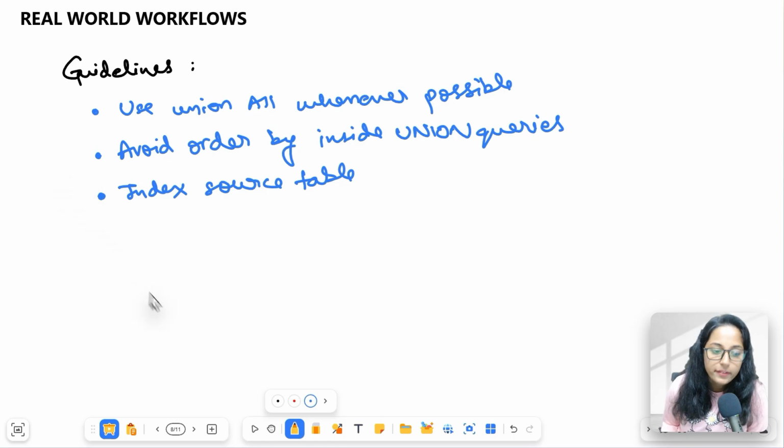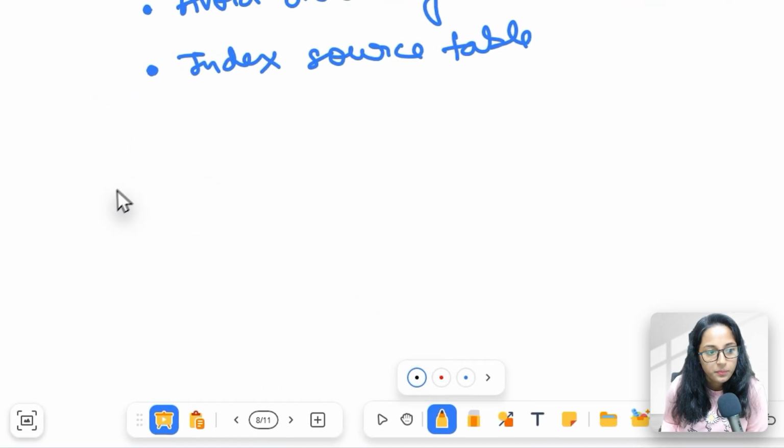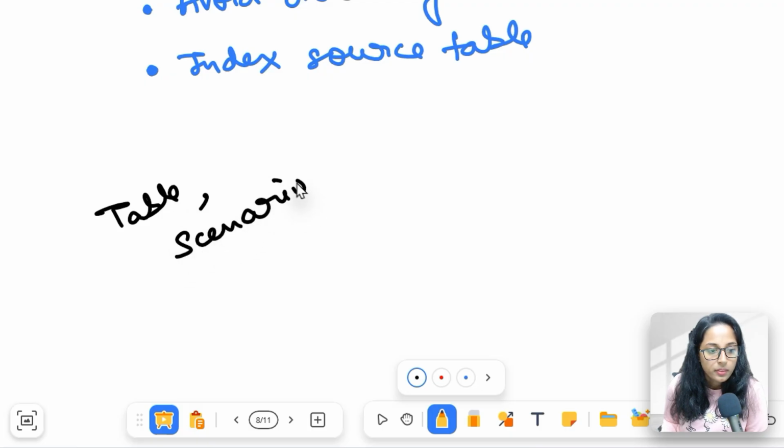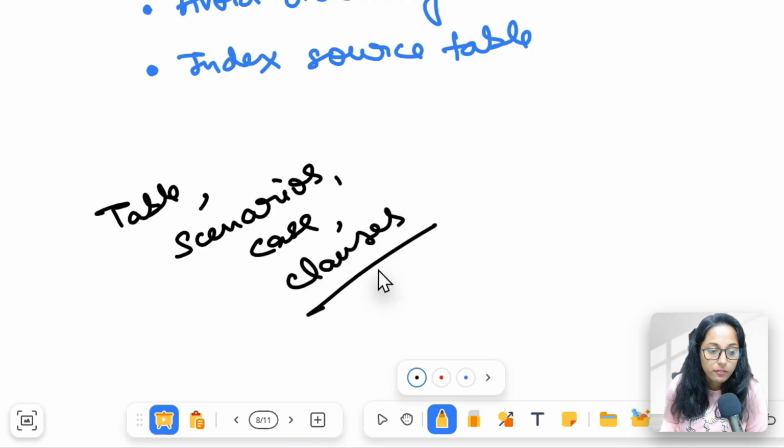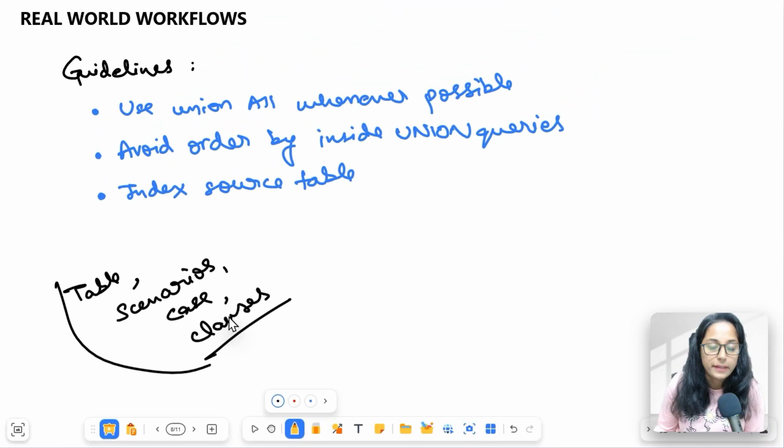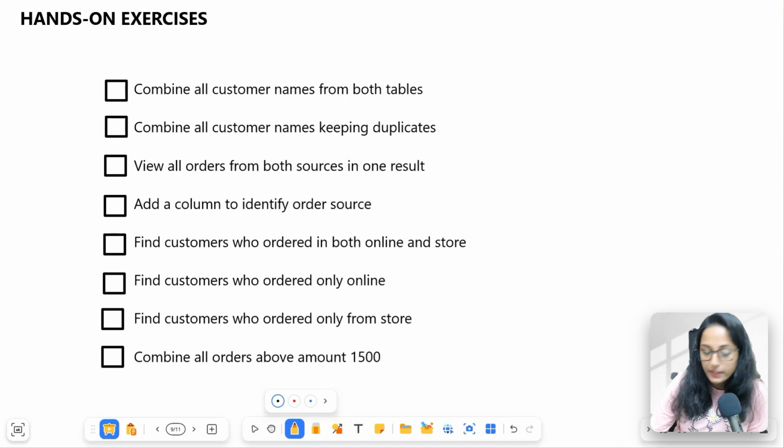So we will be creating a data set, we will be creating tables, and we will see some scenarios, different cases. We will use all the clauses we have learned so far. So we are going to use the complete concepts. Now let's get started with the hands-on exercises. For the first one, we will be creating a table and then we will try to perform these queries.